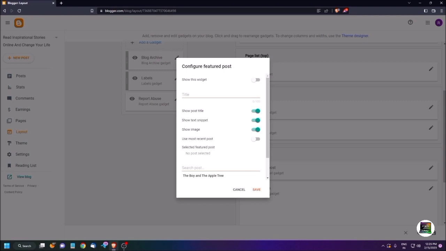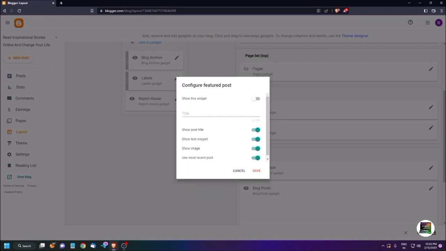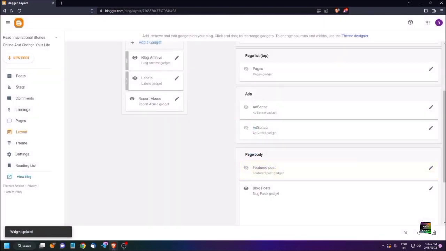I'm keeping it as it is, not selecting a featured post. Button save. So I'm just saving this. Click and save. Updating gadget. The widget will be updated. Configure featured post. Widget updated. So now this gadget is updated. Now move to the next gadget.